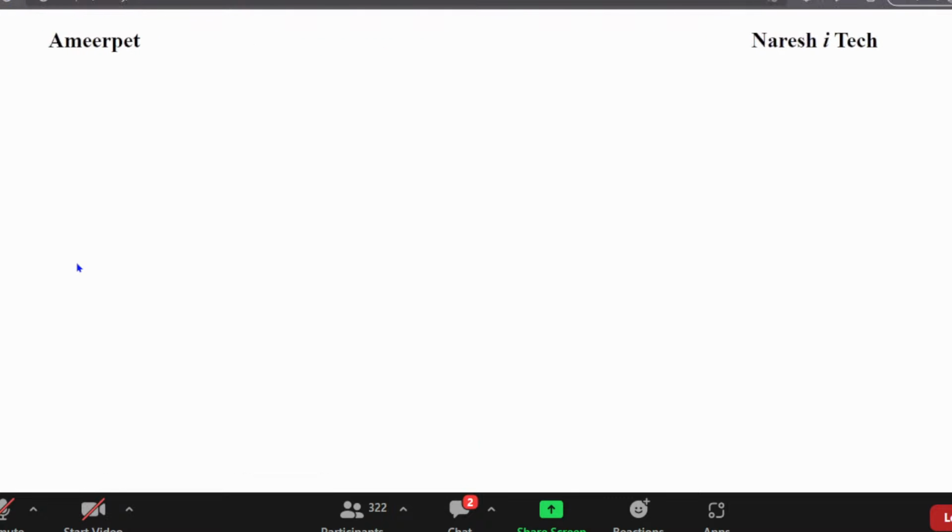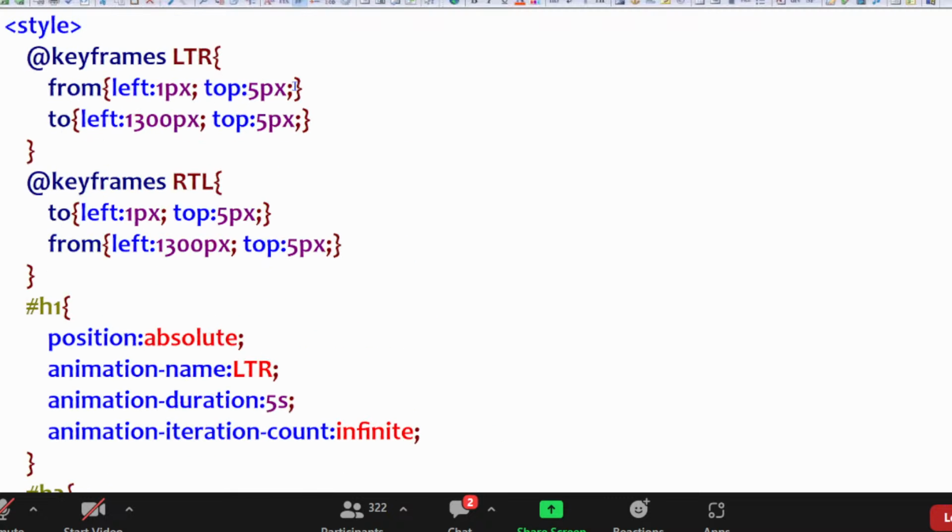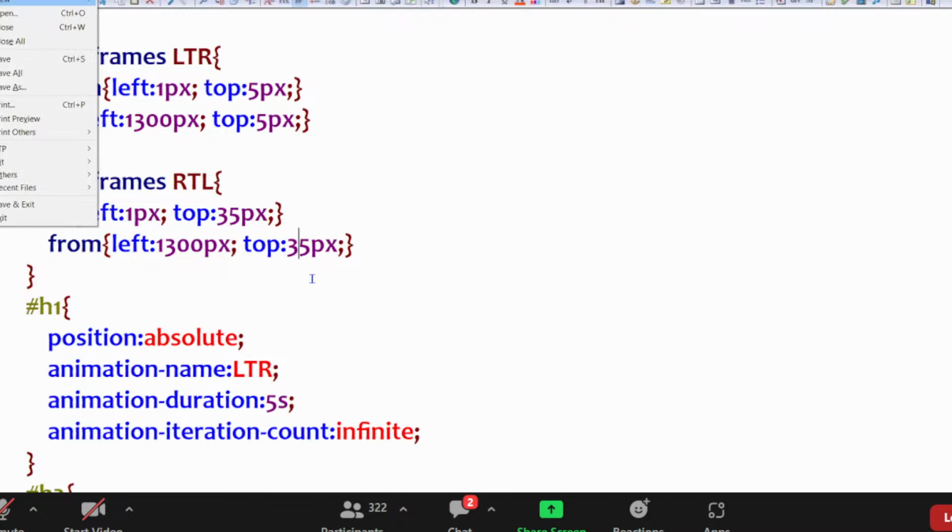But both are clashing because they're moving on the same line. Why, sir? It's a positioning problem. For both we gave the top as 5 pixels. That is the problem, the positioning problem. Just try to adjust a few things. The first one stays at 5 pixels, and for the second one we can go for 35 pixels. Getting down, sir.